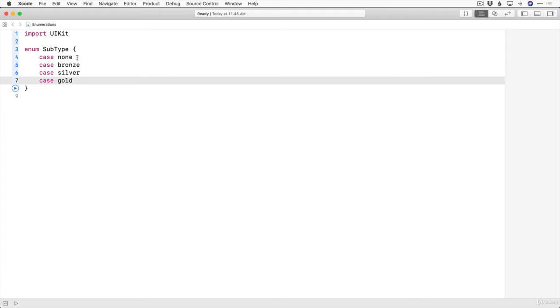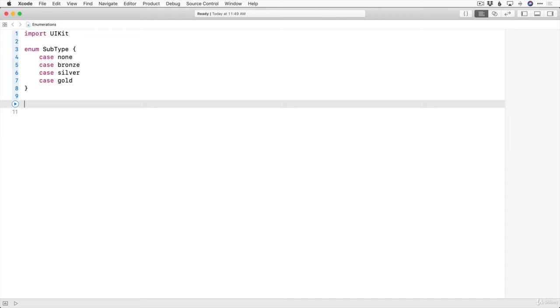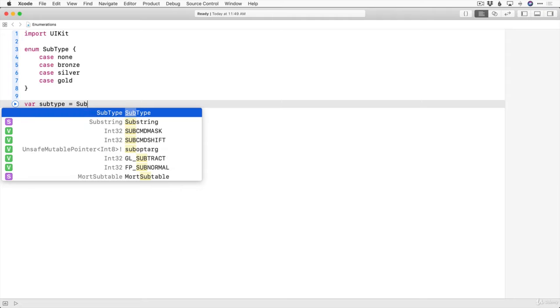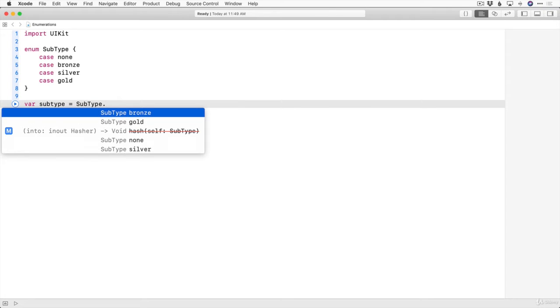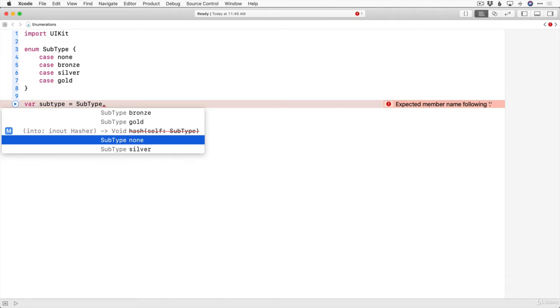Now, according to the Apple docs, these cases should be lowercase, and the name of the enumerator should be capitalized with Pascal case. And now we can use this. Let's pretend that we have a user that's just logged into their account, and we are going to assign to them their correct subscription type. So we can say var subtype is equal to subtype dot, and then let's say silver or something.